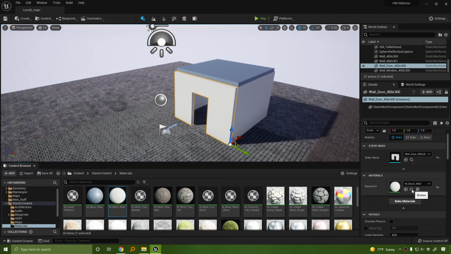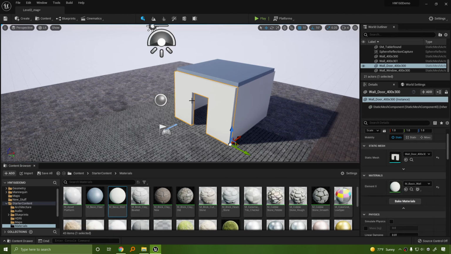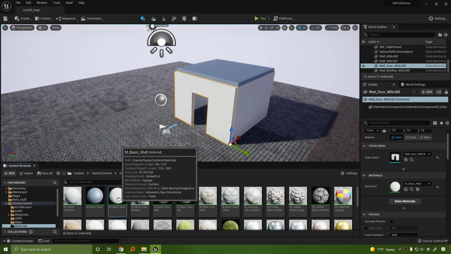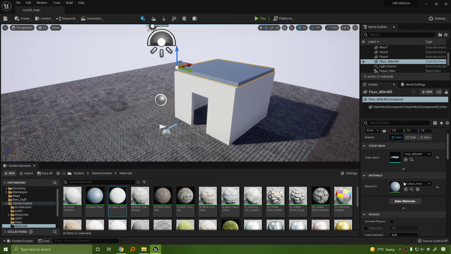No big deal. We can actually go ahead and find that texture. So we have the face of this object selected. In the details panel, we can select it, find it. We can click on the roof. Do you see how it's using the material basic floor? If we hit use, what it does is it uses whatever is selected in the content browser.